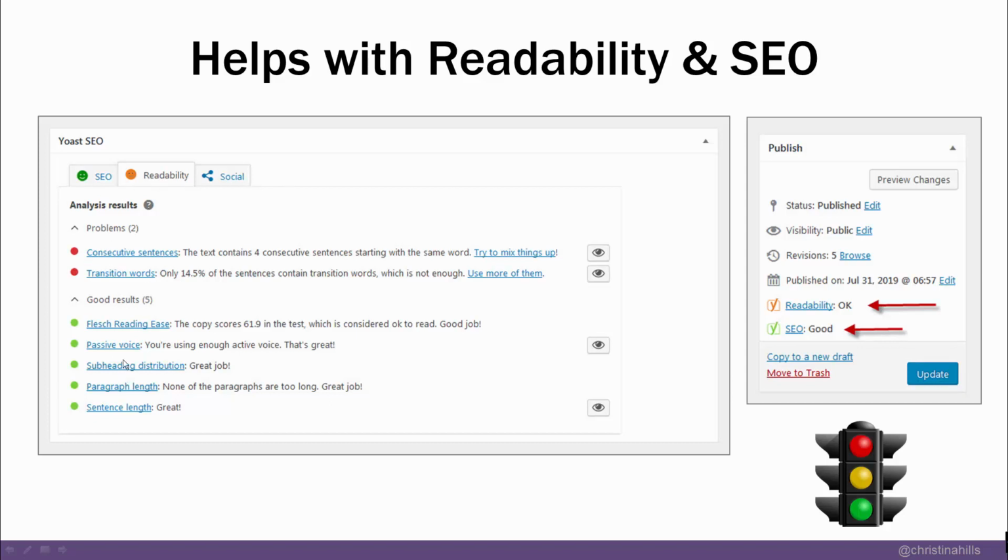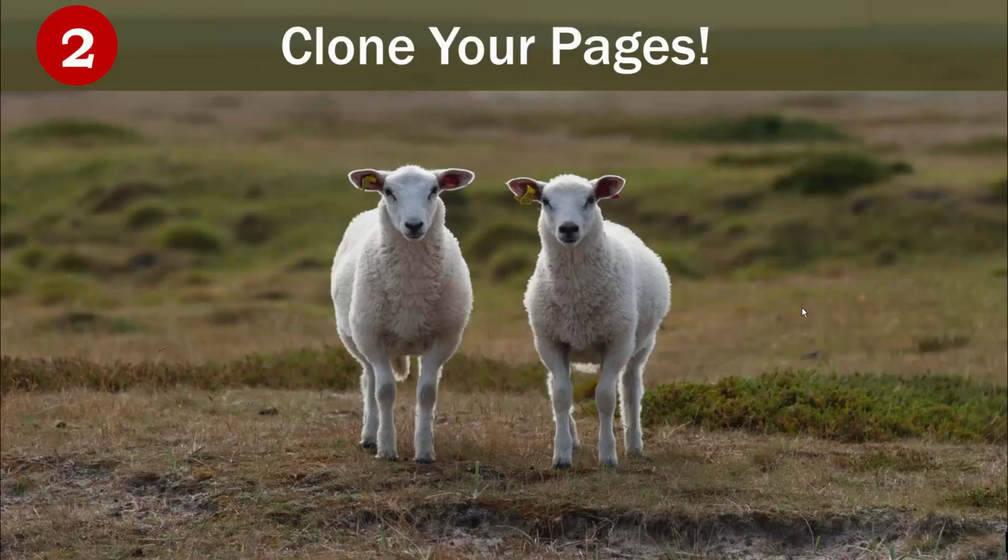You come in here and you look and you try to get these all to be green lights, and it tells you what to do. So then it will also show you on the right hand side if your SEO is good, and it gives you on this tab advice on what to do, and if your readability is good. So it's really a great plugin to not only help you with SEO, but it helps you become a better writer. So that's top plugin number 1.